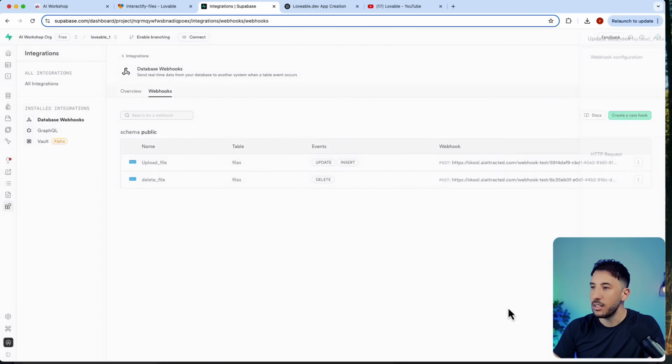So once you're done, you will have both of these webhooks working now, and they should be able to interact back and forth from Loveable to n8n back to Supabase, right? So that's why this is such an important part right here.